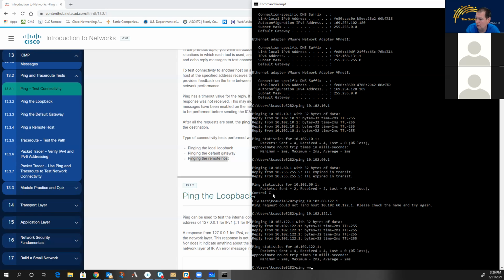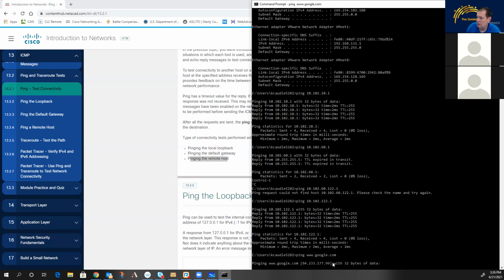Now, here's where you're going to get in trouble, though. Let's try to ping google.com. You'll notice it resolves it. So DNS works. I've got my DNS resolution, but the ping does not work.